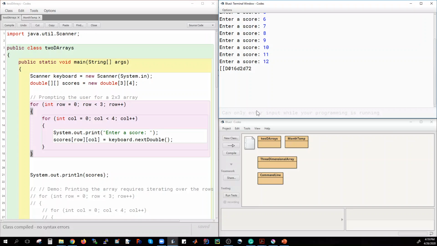Now if I try to print the contents of this array and just print line scores like any other object, it's just going to print the type or the class and the location. Here it's telling me 2 square brackets, which tells me it's a two-dimensional array of type double, and it has this location. So that's not very useful.